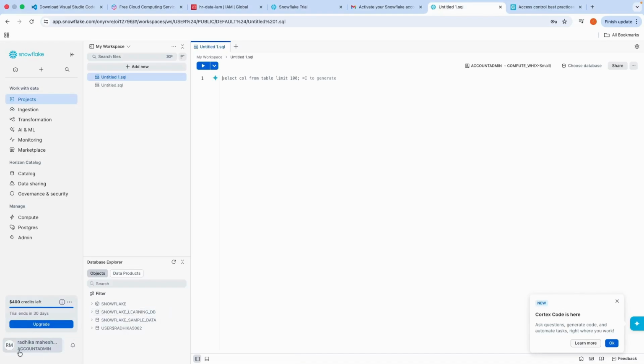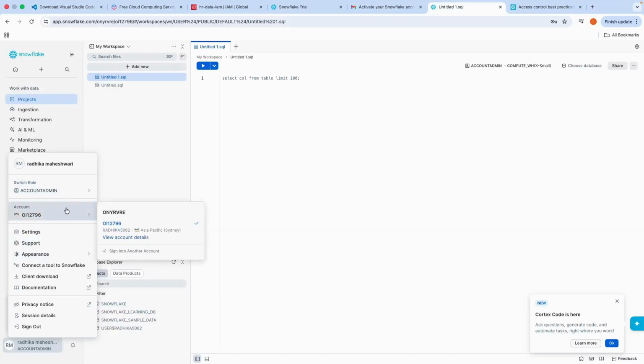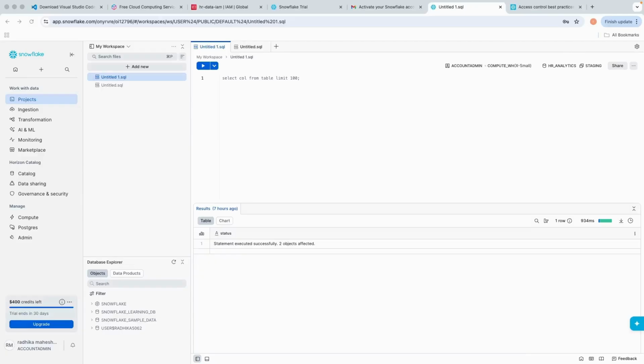Then another important section is this bottom left corner, which is your name. So here you should be able to see your role. Currently it is account admin, and you should be able to see your account details when you hover over this account. So your account name is, like for me it is Radhika5062. Your account name will be shown similarly over here. If you click on view account details, you should be able to see more granular information about your account, and we will be using this information at a later stage. So keep these handy. Now I will click on close.